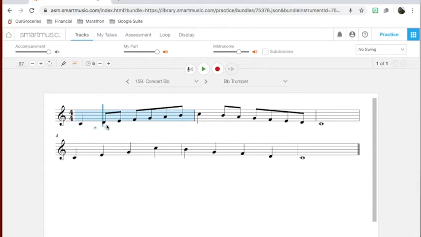Okay, then. So, French horn people, yay, that's really fun. You can check your way through everything.